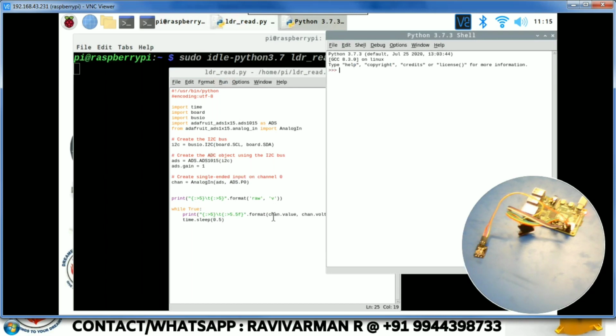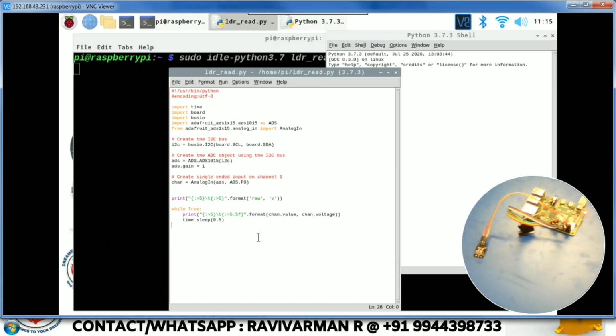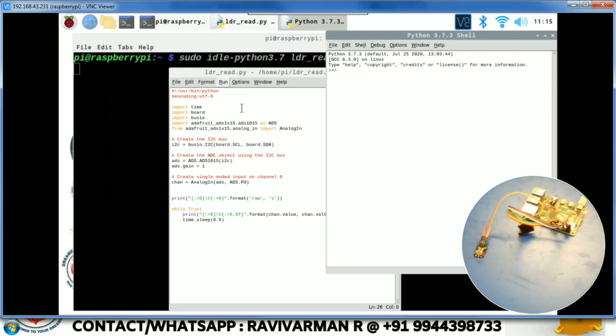So there are no errors in the code. Now we can run the code and test whether it is getting the data from the LDR or any other analog sensors we connect. I'm just running the module. Yeah, we are getting the data from the LDR, right? So we are getting the data.